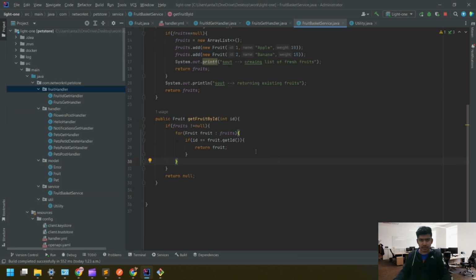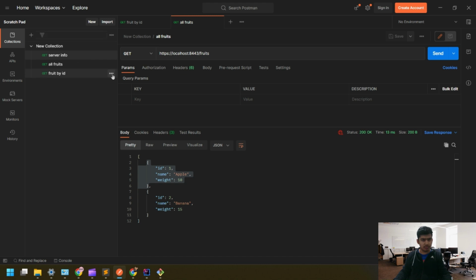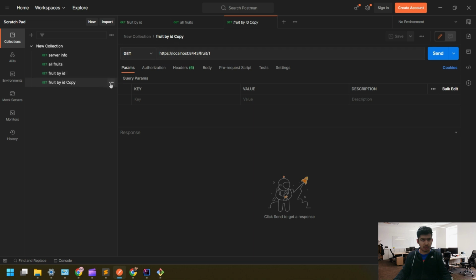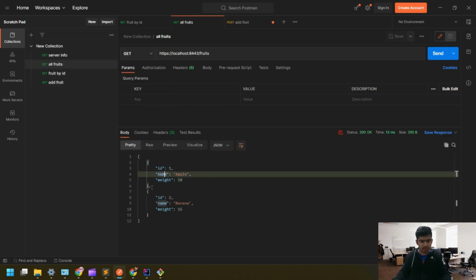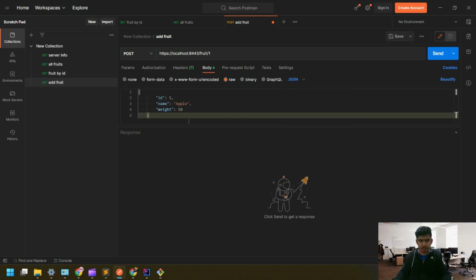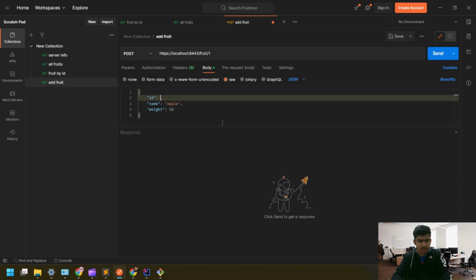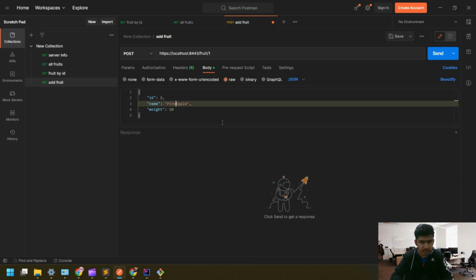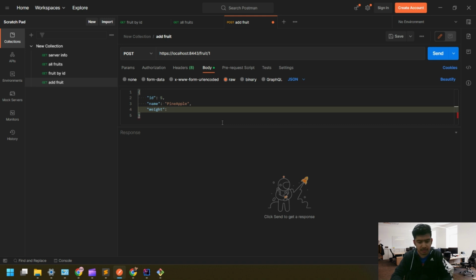All right, so now we will be working upon the post service, which means let's rename this to add fruit and change its method to post. And of course, being a post request, it will have a body, raw JSON. And let's just prepare the data from our side. Pineapple with the weight of 15. Its URL would be just fruit.